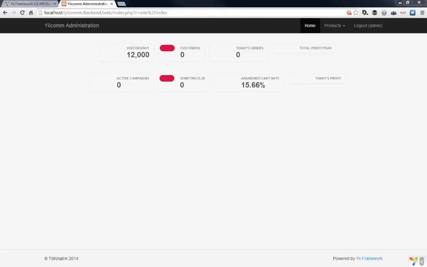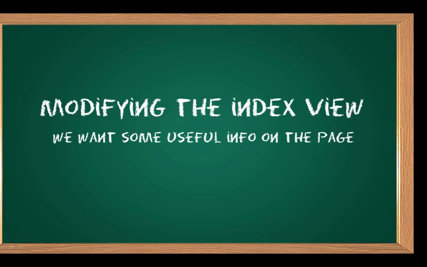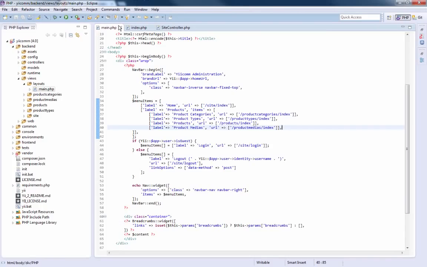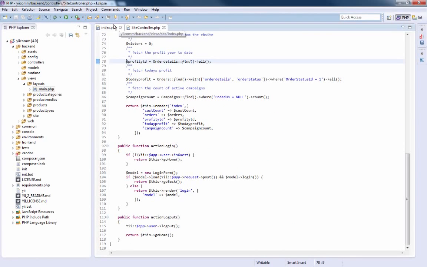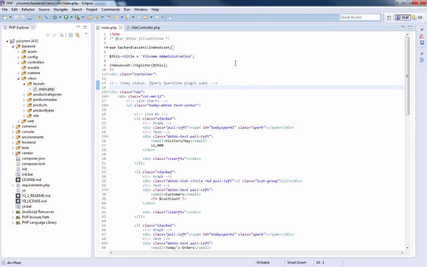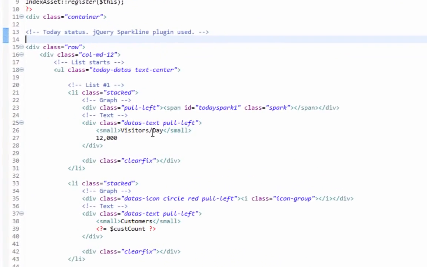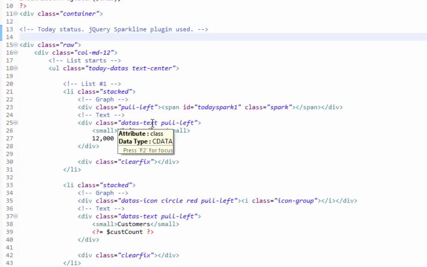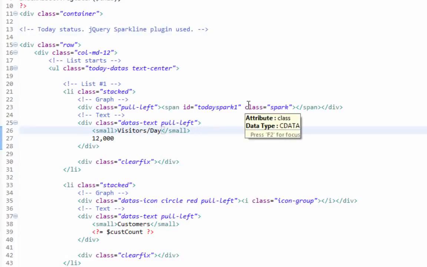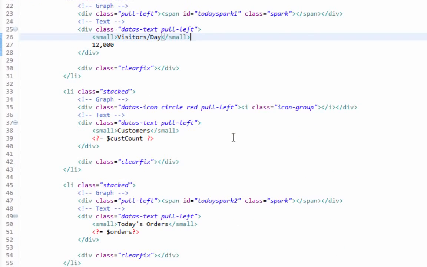So let's take a look at modifying the index view. We want some useful information on the page. Here's our index page. We can find out how many visitors if we have a hit counter of some sort, or you can do it through a database, add a new table to hold the IP addresses, and then count your unique IP addresses for the day. But we need to know how many customers we have.